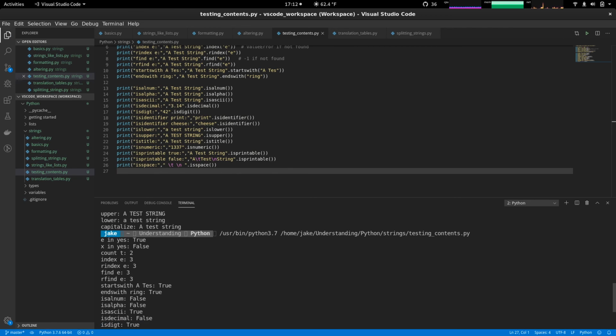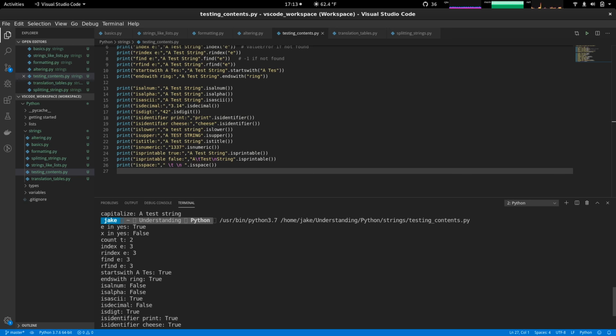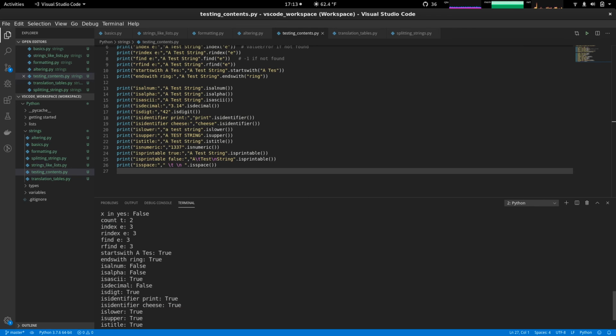Okay, we see that E in yes returned true, X in yes returned false. The count of T within our sentence is 2. The index from left to right of E was 3. From right to left, again, was 3 because we just have the single E in there. Again, with find, we have 3. We tested to see if our string starts with a test, that returned true. If it ends with ring, returns true.